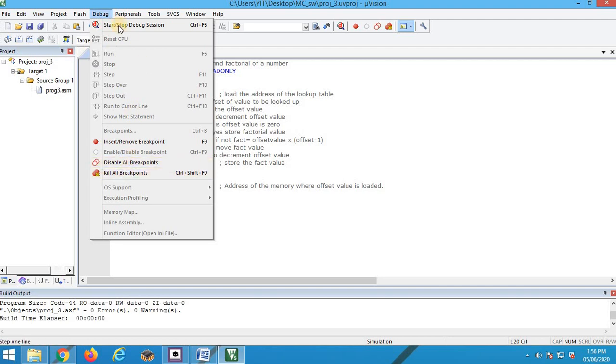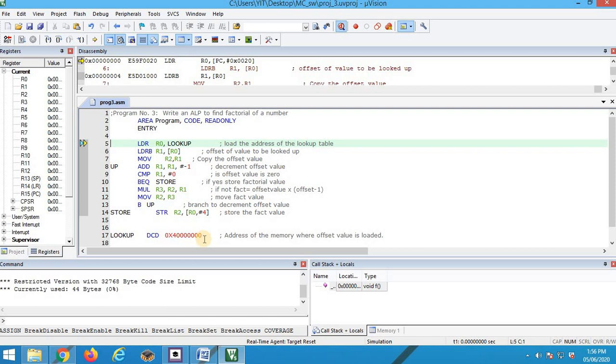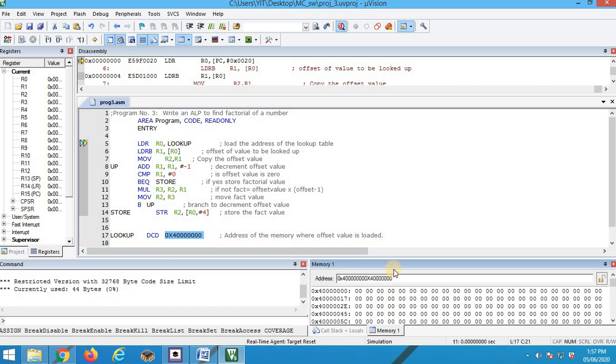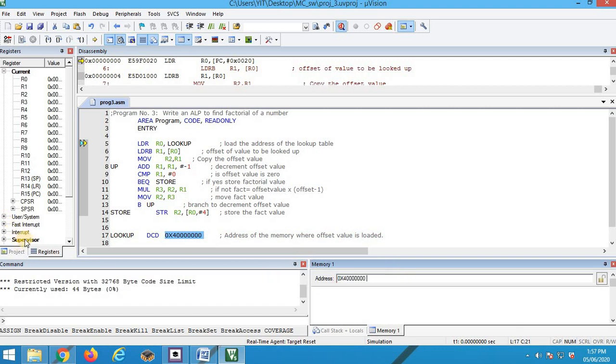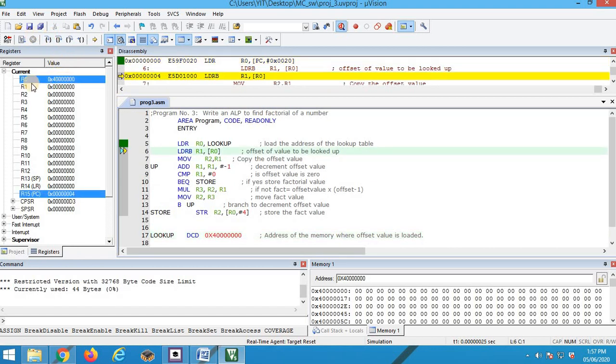Now debug. Let's debug the program. So here this is the reference address. Control C, go to memory. Yes, already it is there. Now LDR R0, lookup. So let's execute instructions one by one. What is lookup? It is actually this address. So you're loading register R0 with that particular address, which is 0x4 followed by 6 zeros, as you can see.